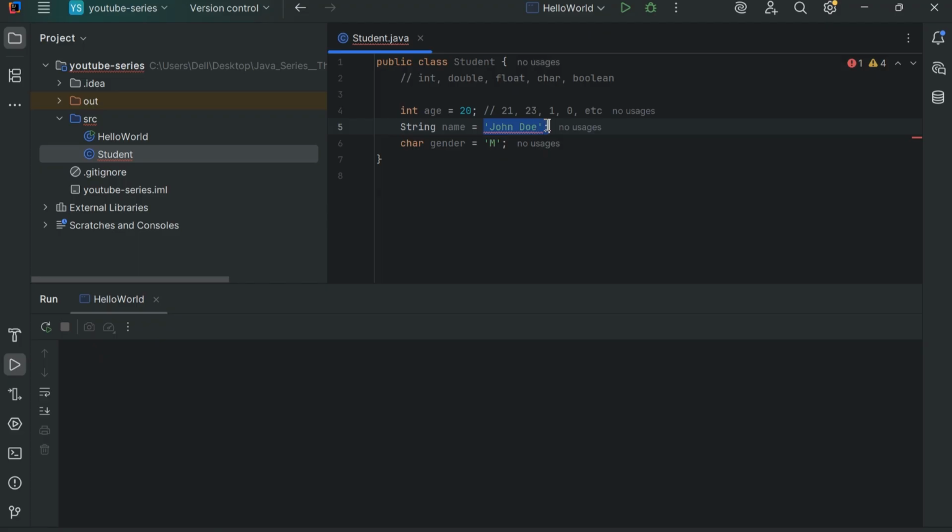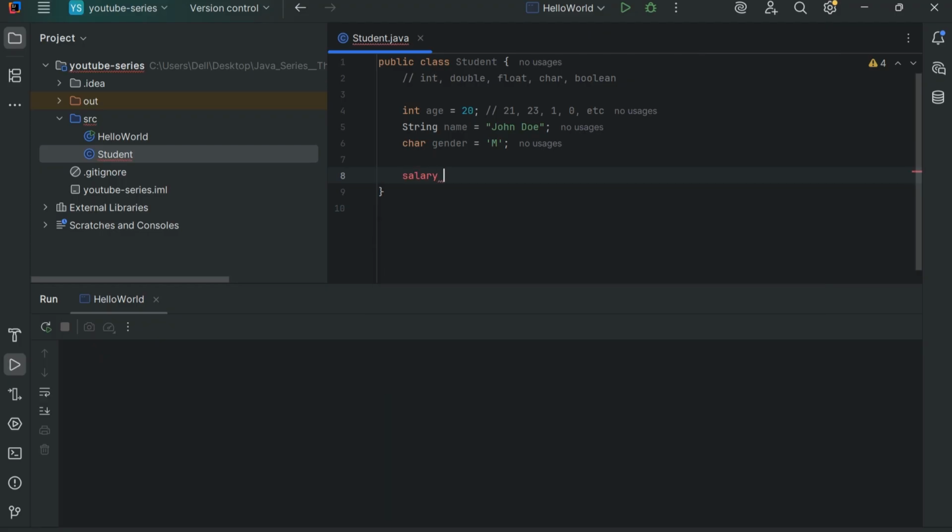Because now it is being created as a character, but the compiler is finding more than one letter. So it has to be enclosed in double quotes, for sender. And then what else could it have? Let's say a student usually doesn't have a salary, but let's say he's working as a teaching assistant, and we can say salary. So double.